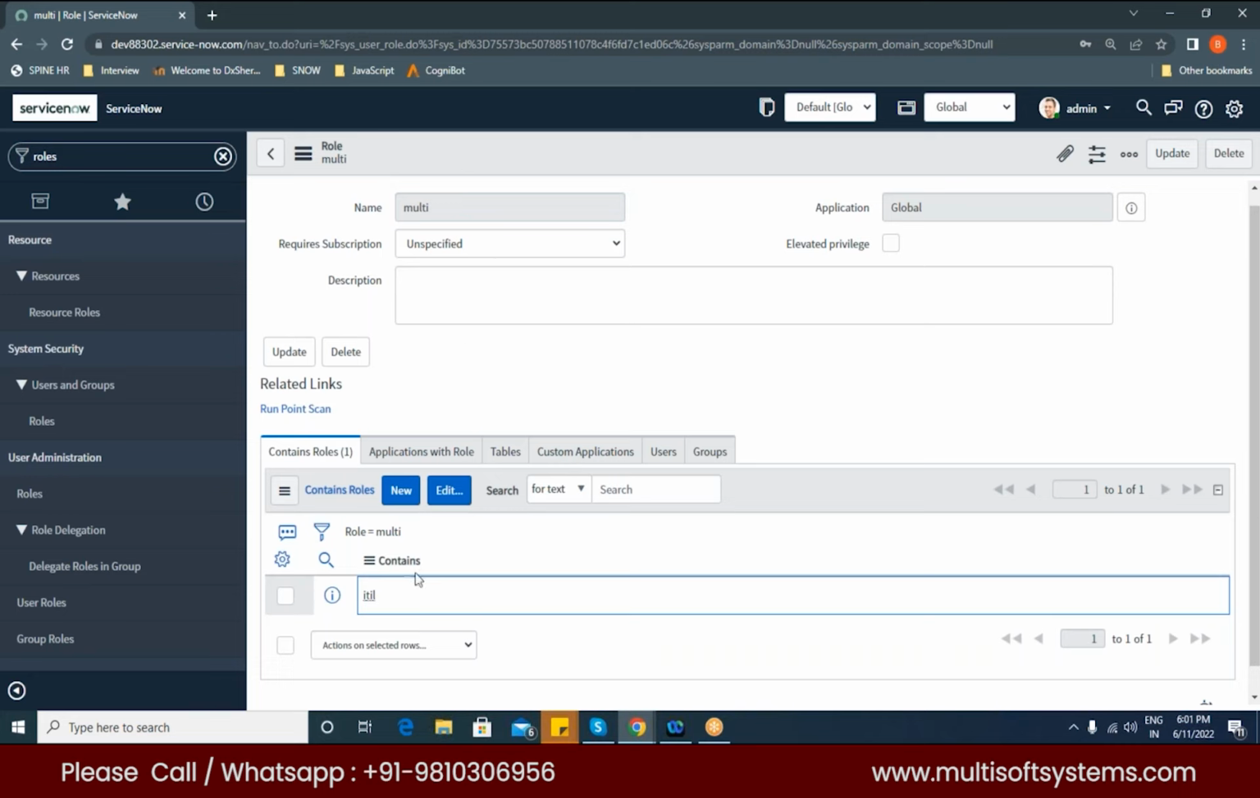No, these are two different roles. Multi is one role, and this role consists of another role, which is ITIL. Inside that role you will have another role. So suppose I assign the multi role to you, in that case you will have two roles, not only one role.